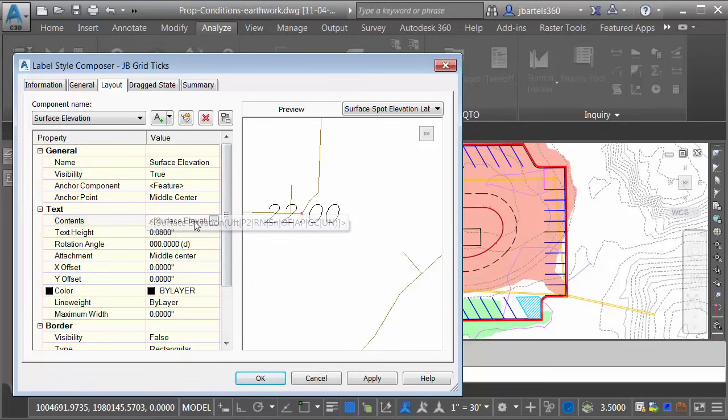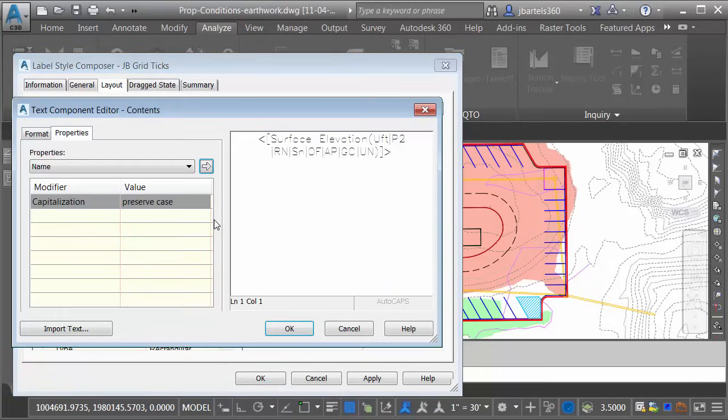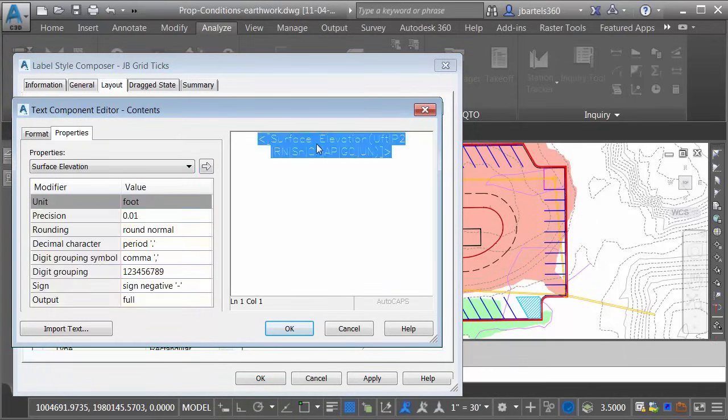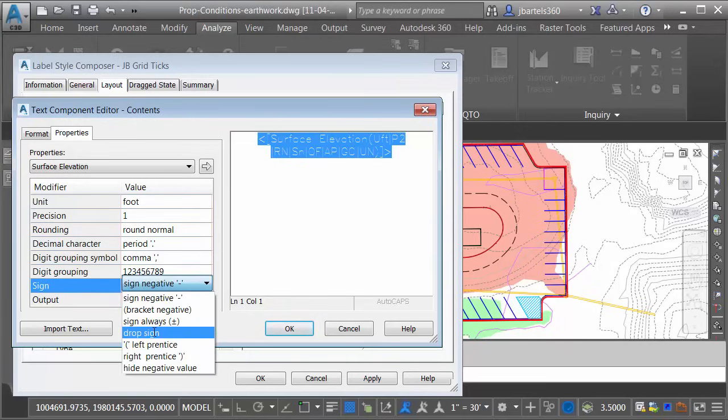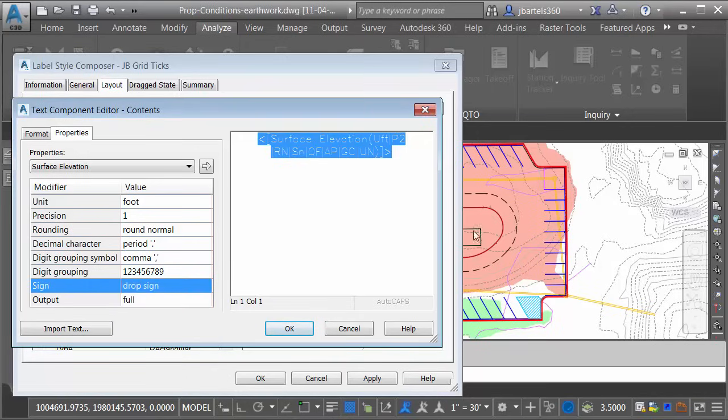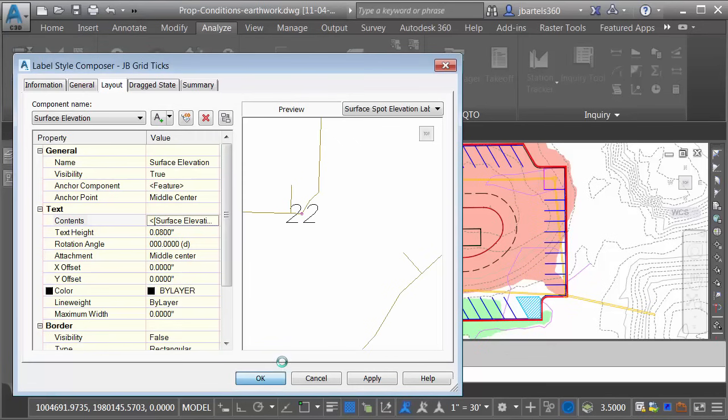Next, we'll go to the Contents field, and I'll click the Ellipsis button. We'll make a modification to the label itself. I'll do that by selecting this program code over here. And then we'll change the precision to the even foot. I will also change the sign. We'll open this up, and I'll say drop the sign. I don't need to see the negatives because I'll know it's a negative if it's in the red area because it's cut. Now that I've made those changes, I'll click the arrow to create the new code. I will then click OK and OK.